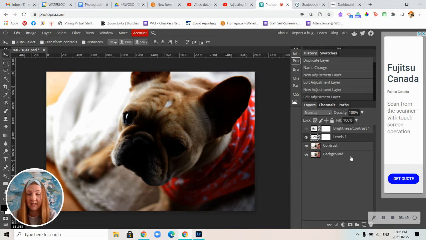So masking can be done in each of the adjustment layers in Photopea or Photoshop with the little white icon that's to the right of the chain link in the adjustment layer on your layers panel.